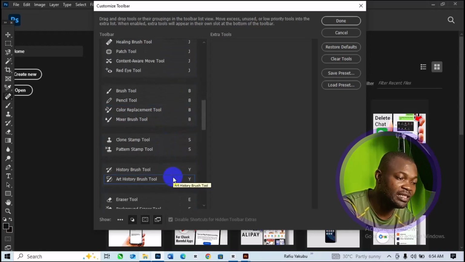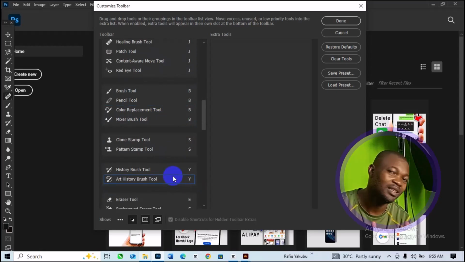Just press any of the letters that relates to that particular tool on your Photoshop. It will automatically take you to the tool. And from there, you can start your work.